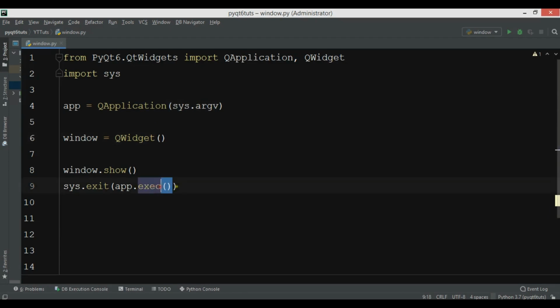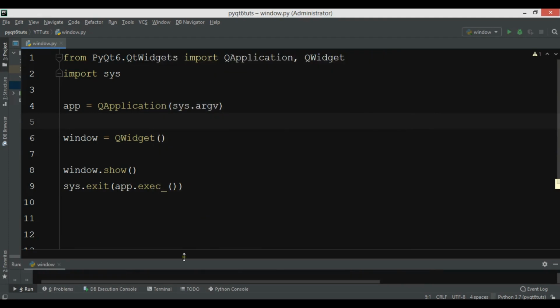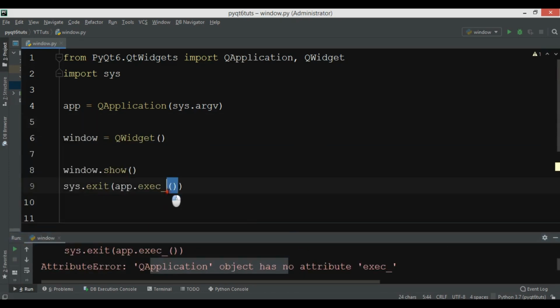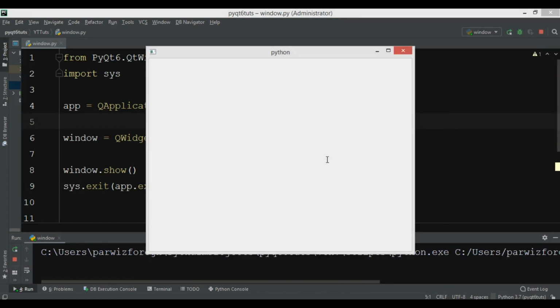Now in here, if I use it like this and run it, you can see that I am receiving an error. It's telling me that the QApplication object has no attribute execute. Now we can change this to exec, and now it is working, and there is no problem.